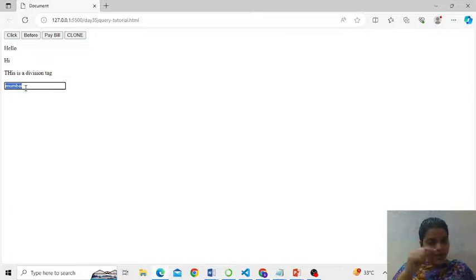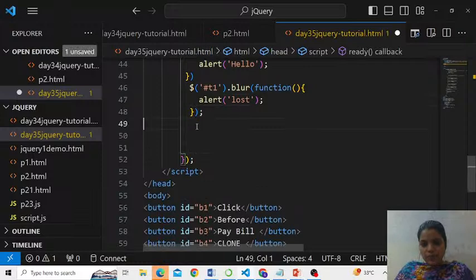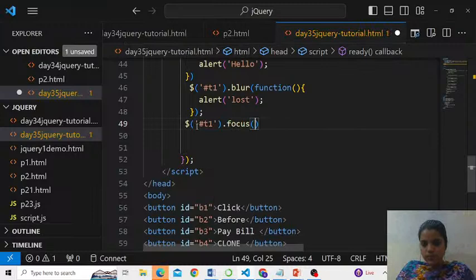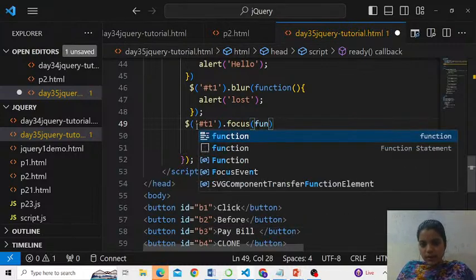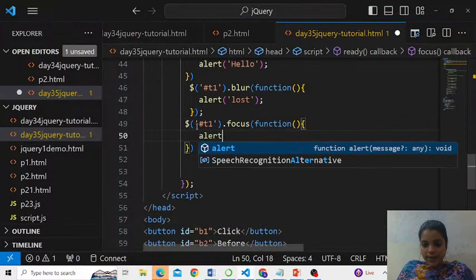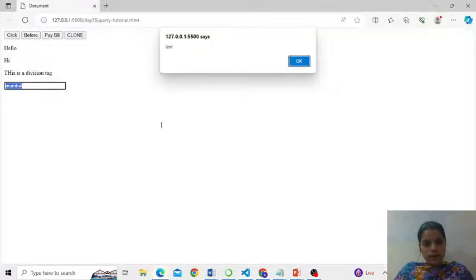Remember these events, all of these will be useful to us ahead. What if someone loses the focus? What if somebody gets the focus? Right? So what is the opposite of blur then? Say I want to get the focus. So let me take this element T1 again. This time not blur, but focus. Let's define an anonymous function for focus, and I display a message called back.